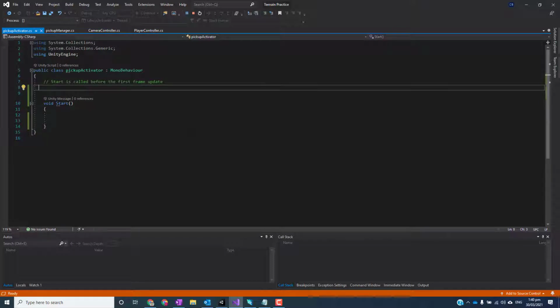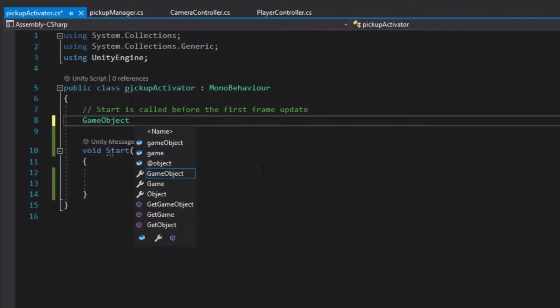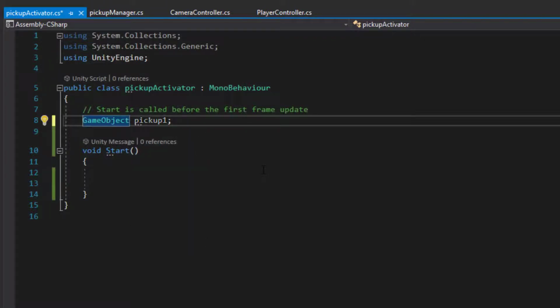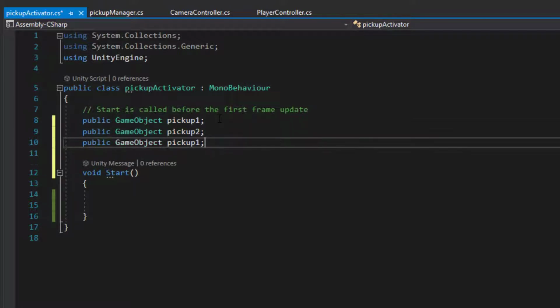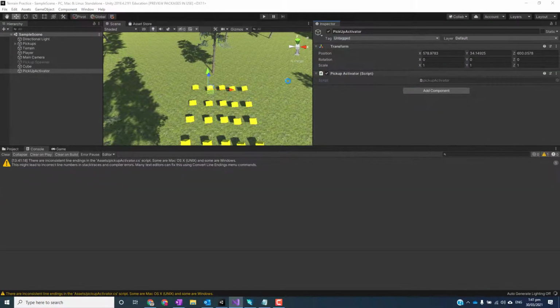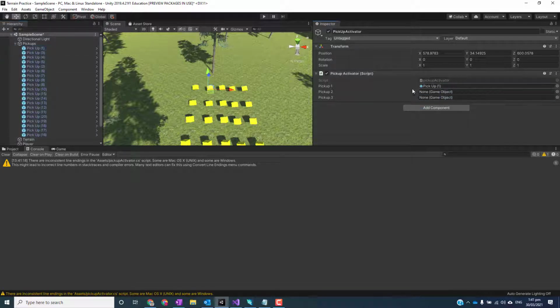So now we want to create a reference to all those pickups. I could go through creating a variable, so I could create a variable of type game object. We'll just call it pickup 1, and if I make that public, then we've got 20 of them, so if I did it this way, I would have to go through doing it this way, etc., all the way down to 20. And if I went back to Unity, you can see I can now go through with my pickups and one by one drag them into the space.